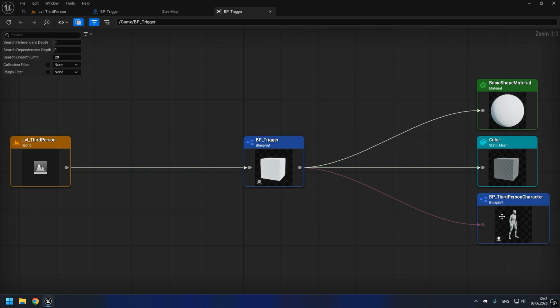You can also check whether the object being checked has an interface or a child class, but that's a whole other story.